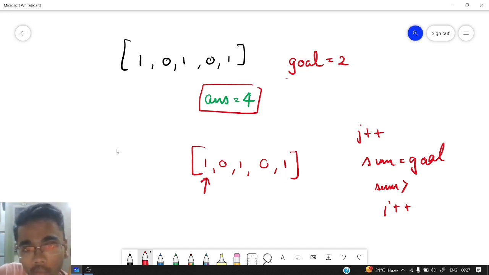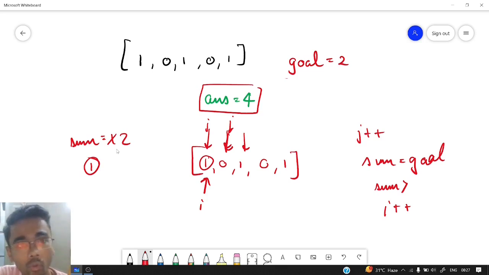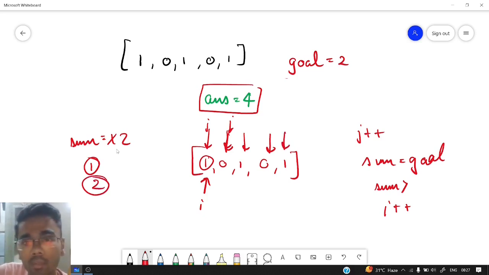So this is the i pointer and this is the j pointer. j will start from here actually. Currently our sum will be equal to 1 because this is 1. We will keep on moving our j pointer, so j will be here, then j will be here. Now our sum will be equal to 2, so we will count this subarray. Total subarrays till now is 1. We will keep on moving our j pointer. So this is one another subarray, so total 2 subarrays.